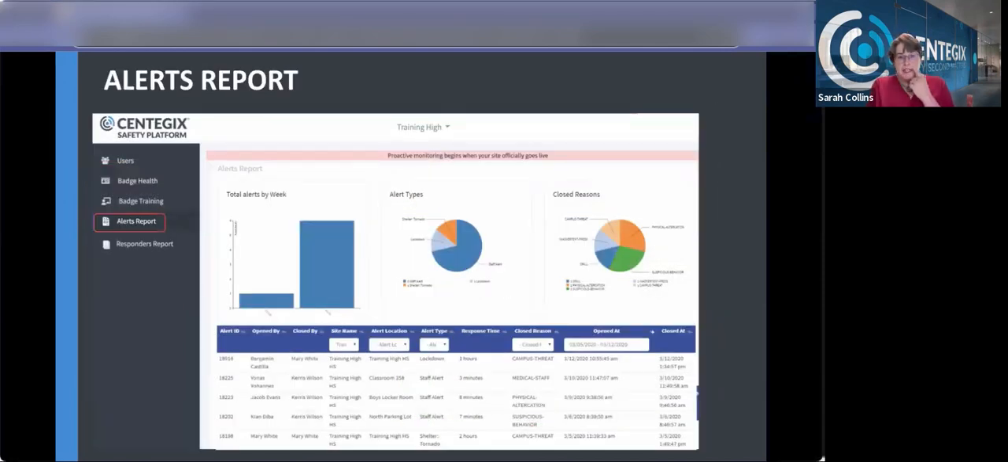Down a couple more is the alerts report. And this is where, again, you can see why and what has been happening on your campus and get that information. You can sort it in any number of ways, by date, by the location it's been triggered at.